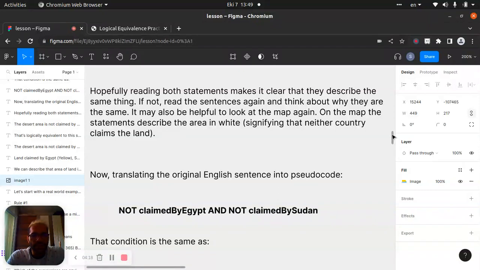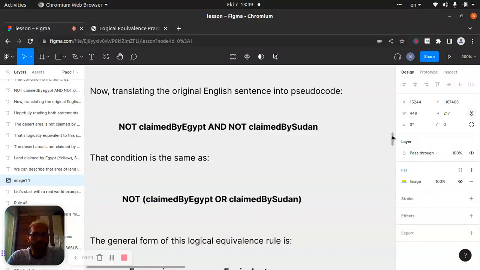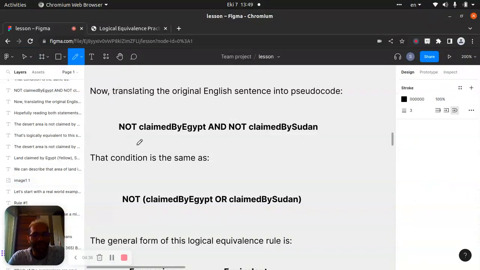Now translating the original English sentence into pseudocode: not claimed by Egypt, and not claimed by Sudan. So what if we apply De Morgan's laws, or think of it in math terms? Let's put one more not here. It will be like minus negative, right? We're making a negation, so it will be plus, right? So we can say plus here. Let's say it like that.